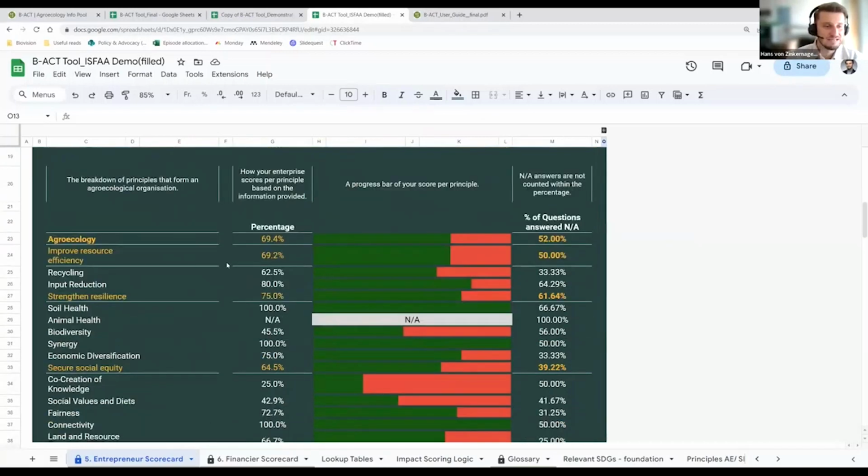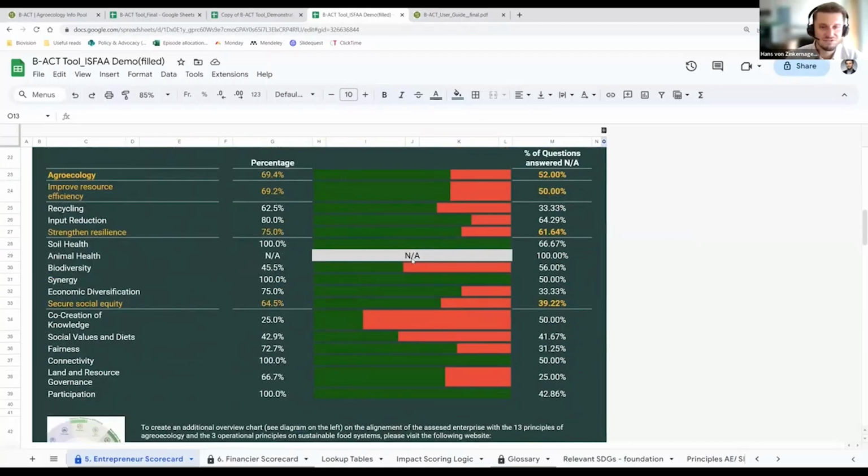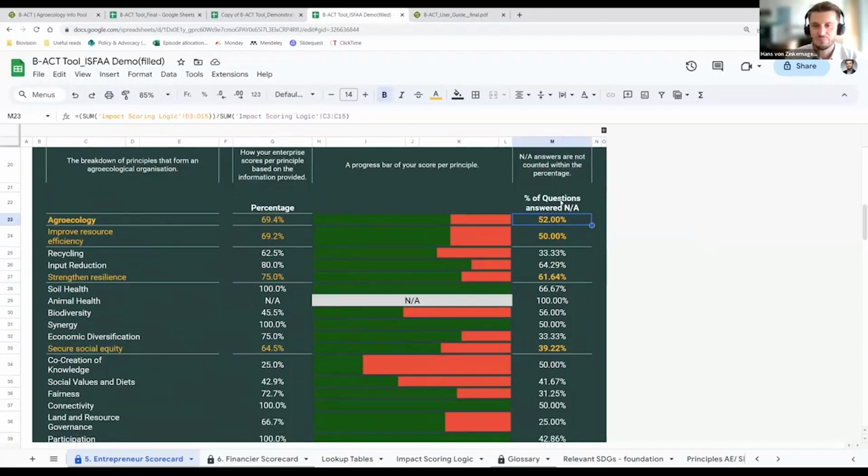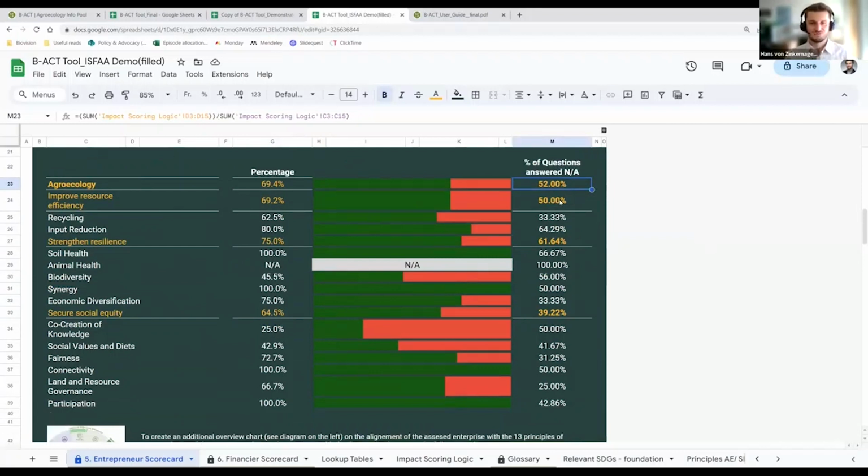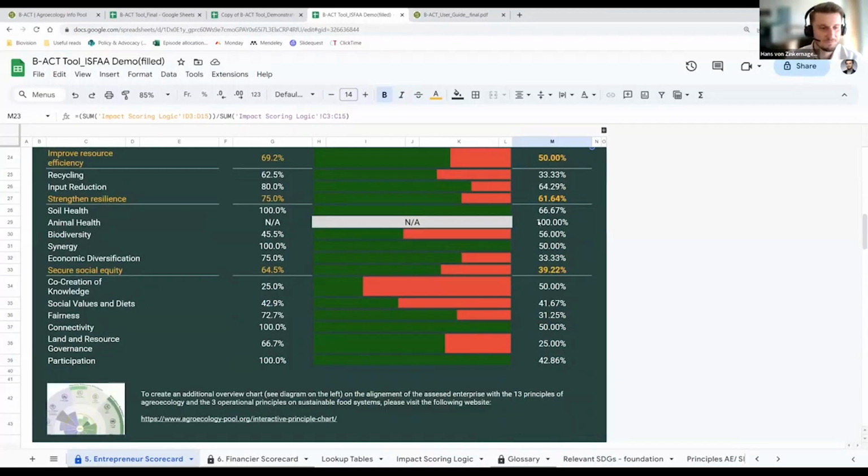And below we have a breakdown, which provides some of the same information, but in a different form, and it's visualized a bit differently here with the bars. So again, we have all of the principles, we have the different areas of sustainable food systems, and our scores for each of those. And also, just to understand how certain scores were generated and what they represent, we have a column that informs the user of the percentage of questions that were responded not applicable, because again, those get taken out of the equation that generates the percentages.